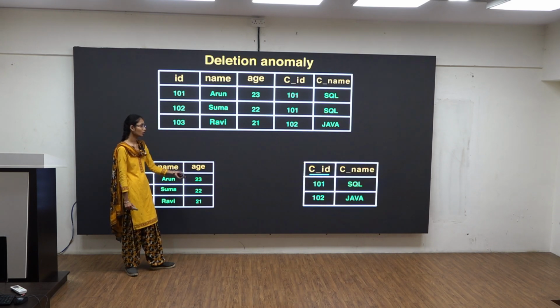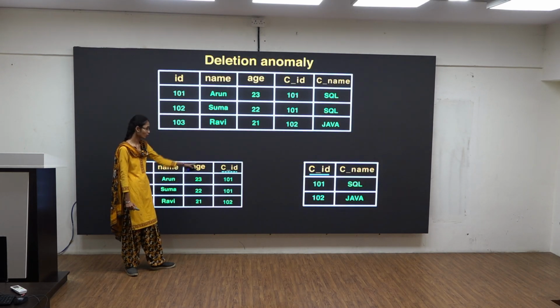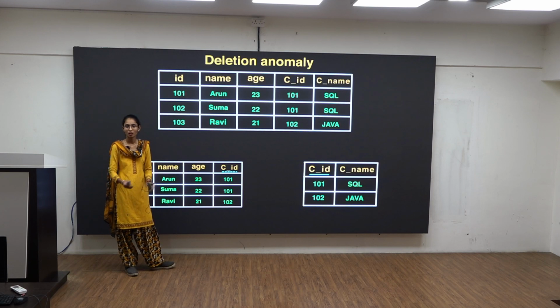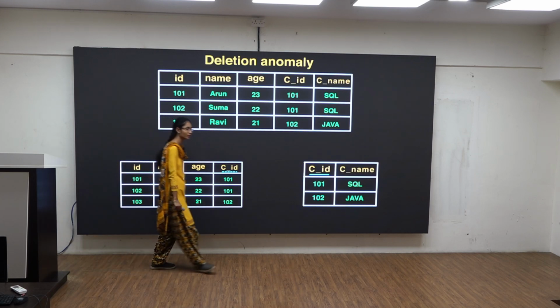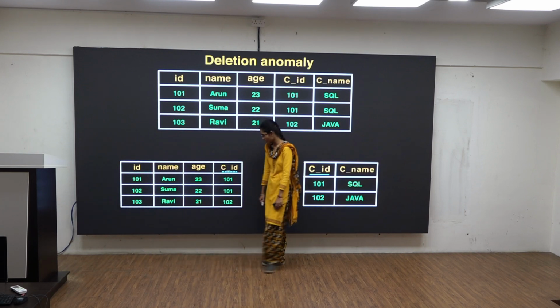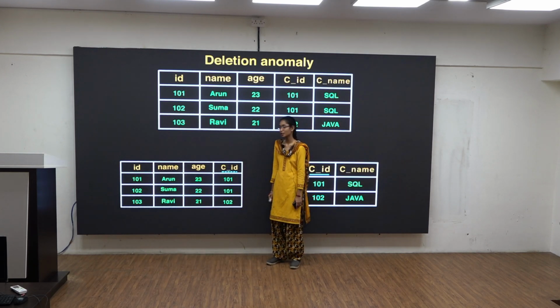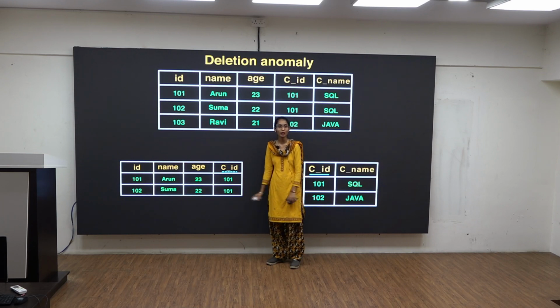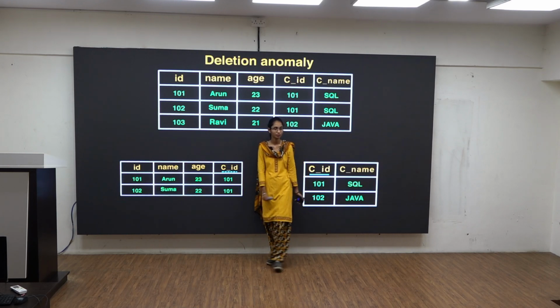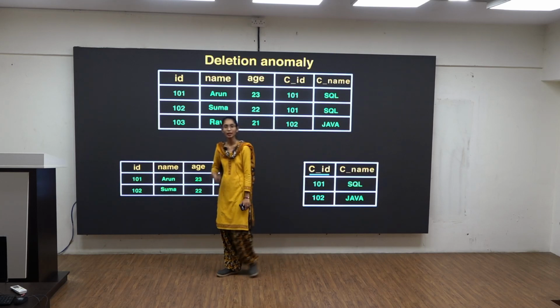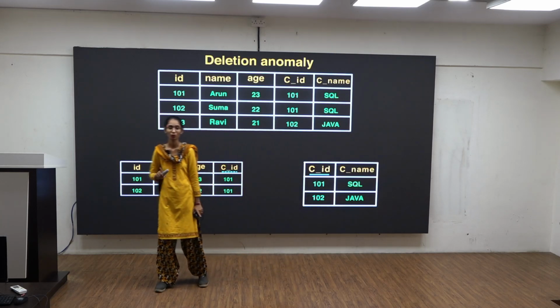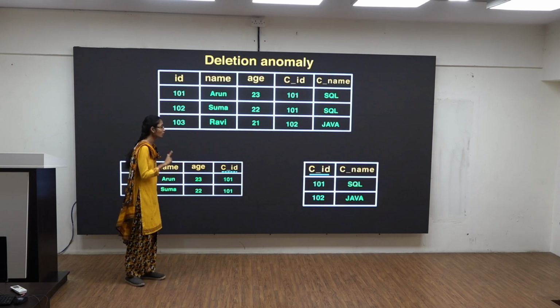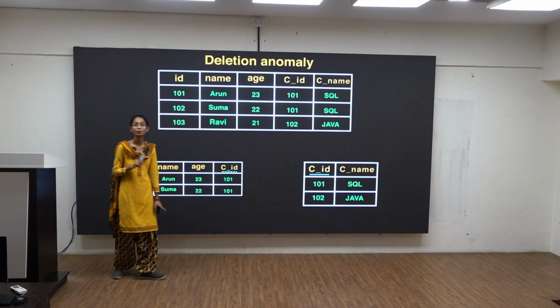Now, to create a relationship, I take the course ID and make it a foreign key here. So which record did I want to delete? Ravi's information. If I remove Ravi's information, did any other data get deleted? Did any other data get affected? No. So this is how you should have proper tables here.